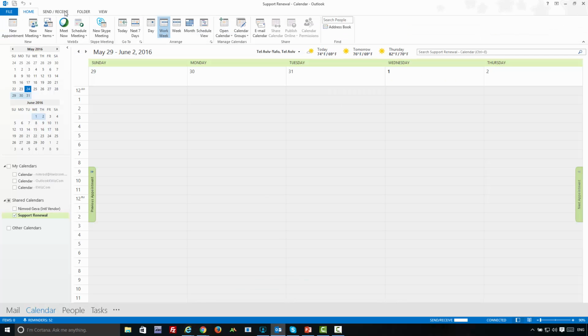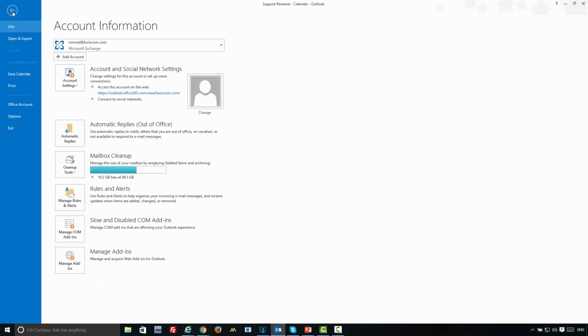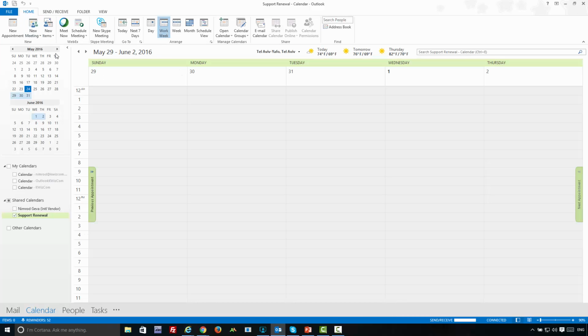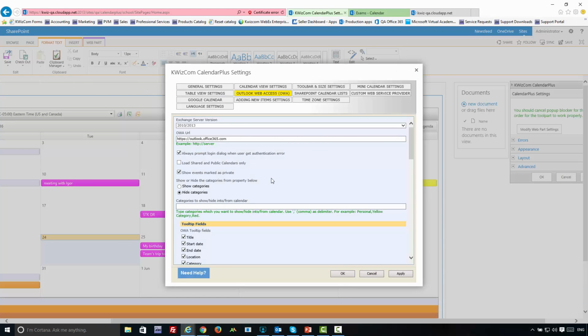I took it from my Outlook. If you go to the File menu, you see here the URL, our URL. So it's https://outlook.office365.com. That's what you need if your Exchange is hosted in Office 365. But you can also use other, on-premises Exchange to connect to.